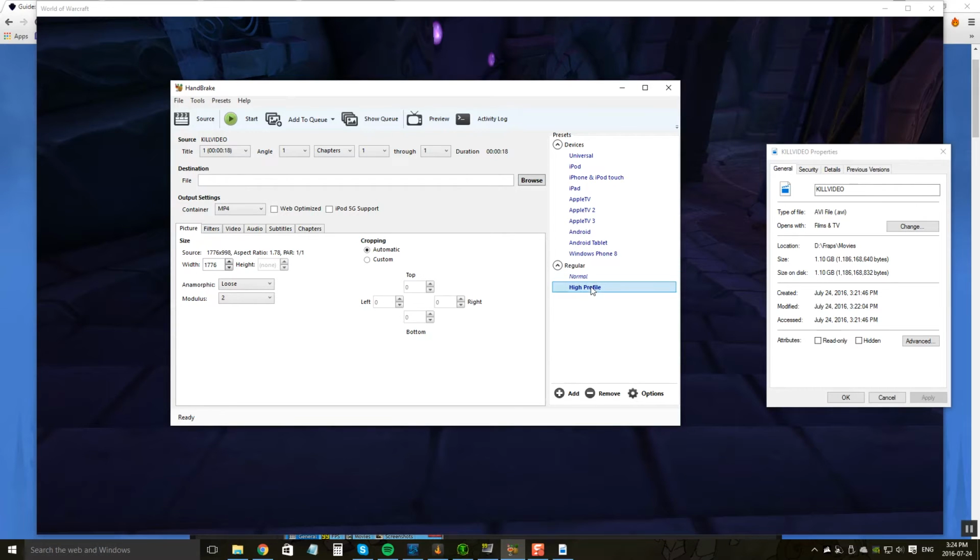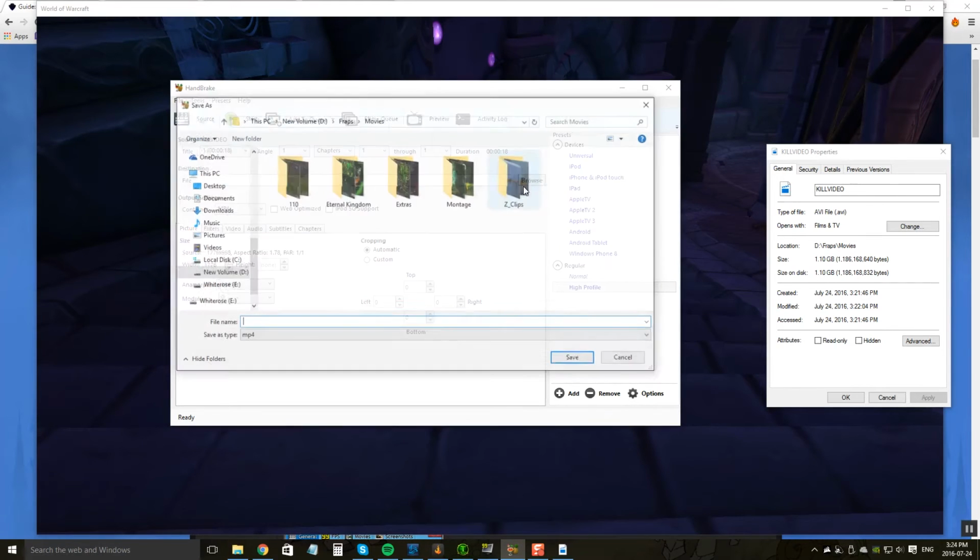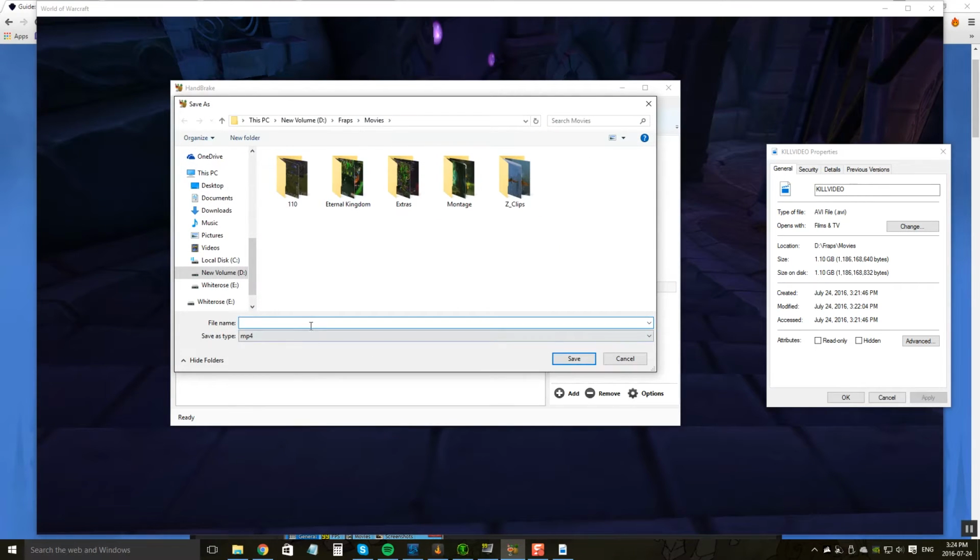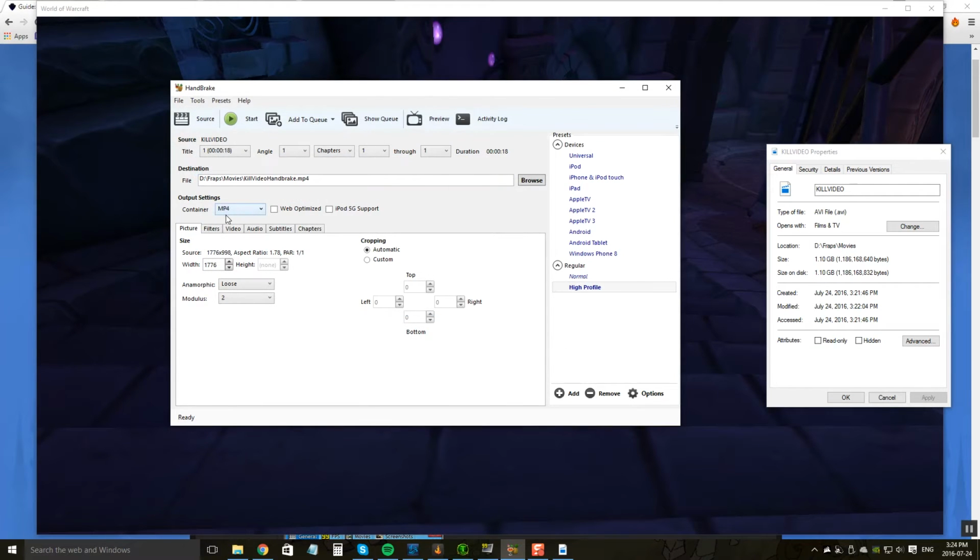I personally prefer high profile, so you can use normal or high profile. In this case, let's use high profile. And then we also want to set an output path. So we're just going to go to browse Fraps. I'll just dump it into kill video Handbrake just to show you the difference. MP4 is the preferred format for this. So then once that's all done, you just hit start and it's going to start encoding it. And it's a pretty fast program, like it'll be done in a few minutes.